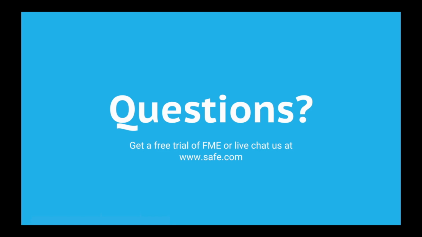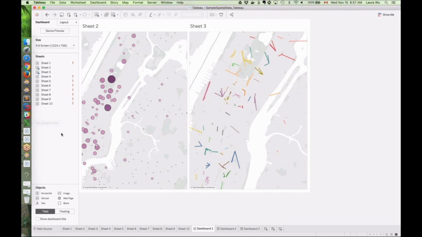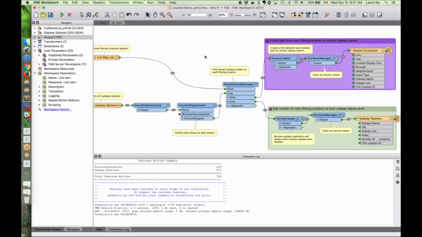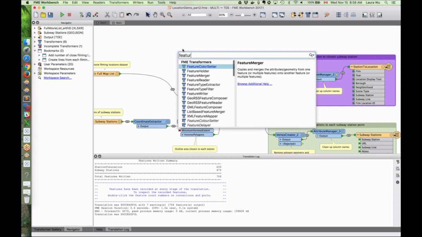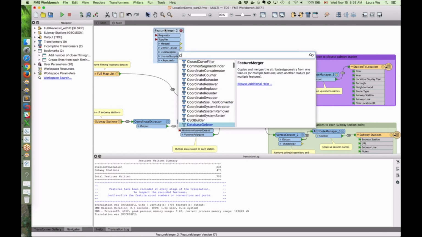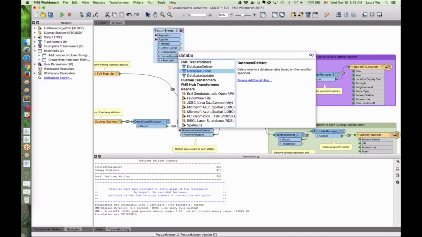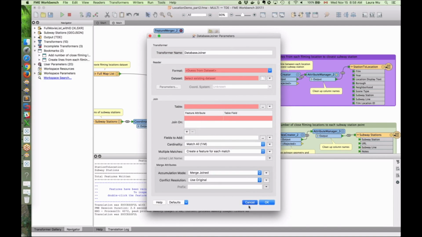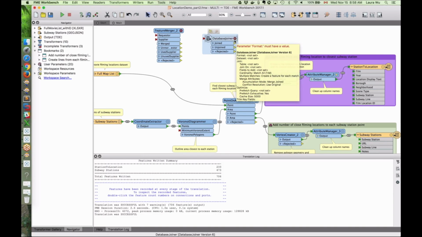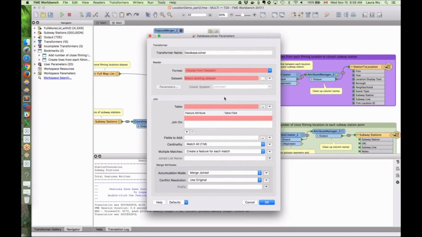One key difference between those two transformers: I'm going to jump into Workbench because I've got it here. So, the FeatureMerger, and the DatabaseJoiner. You'll see that the DatabaseJoiner has only a single input port and the FeatureMerger has two. What the DatabaseJoiner does is take your input data set, and based on how you want to join, it sends a query out to the database or the format you're connecting to and only grabs the data that matches your join conditions. So it's nice, it's efficient.